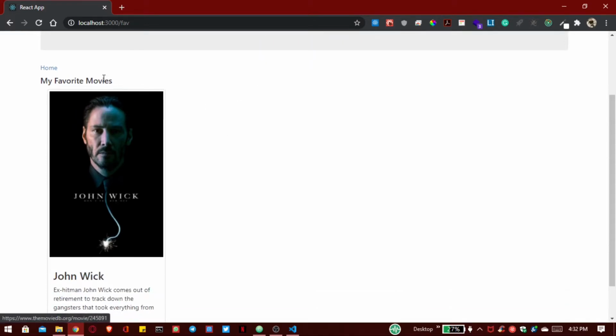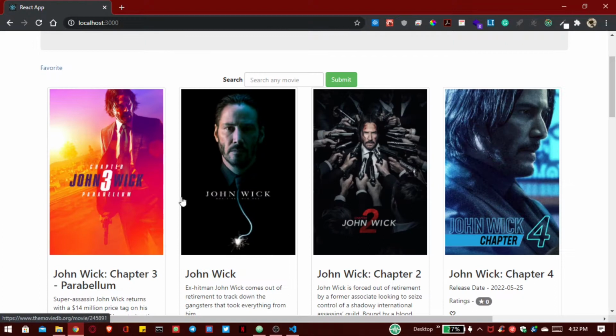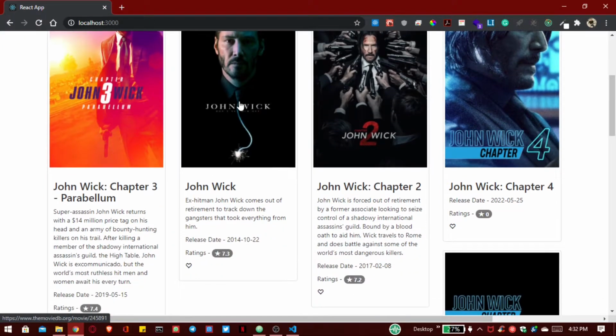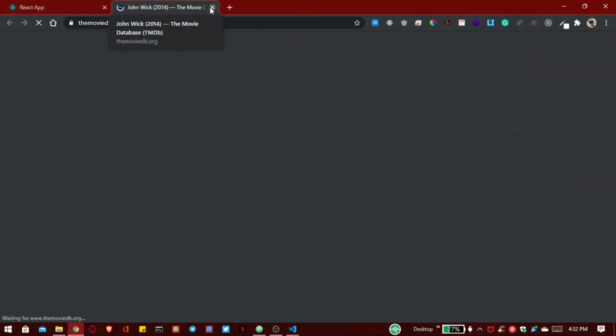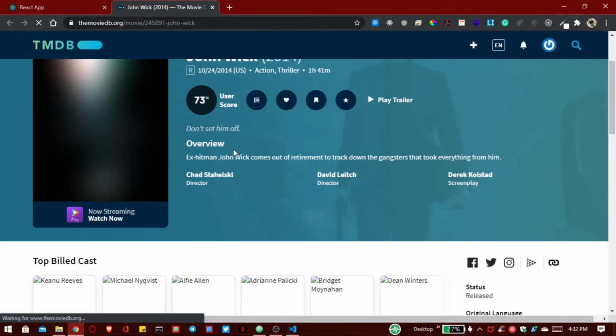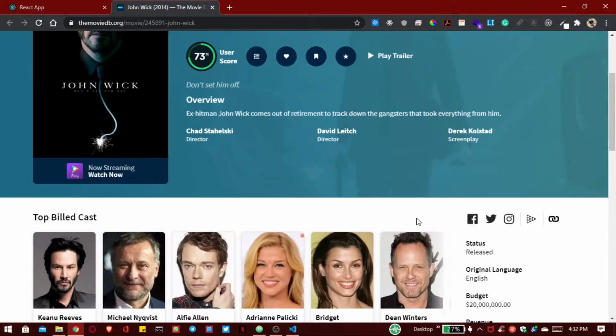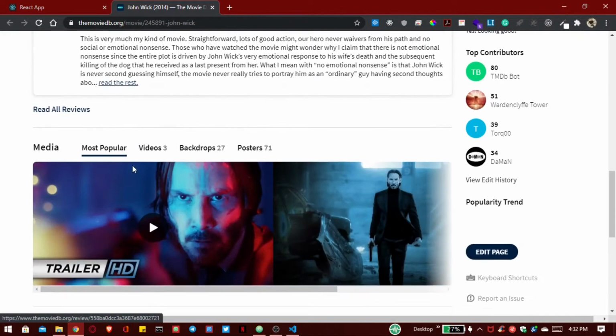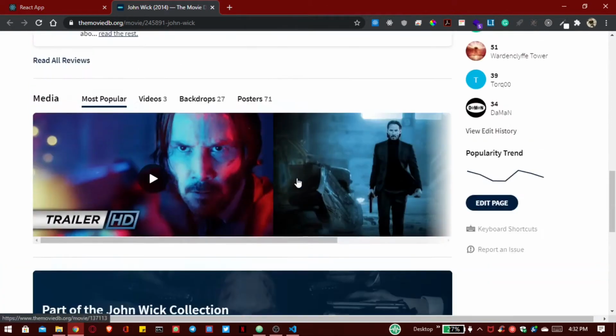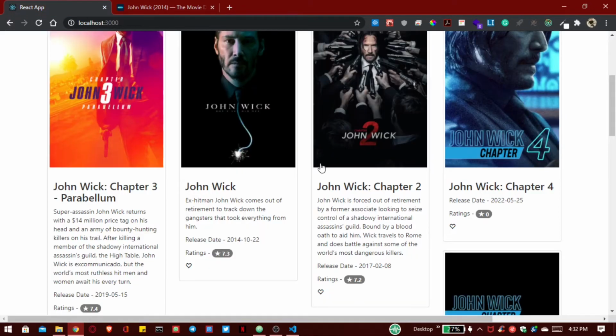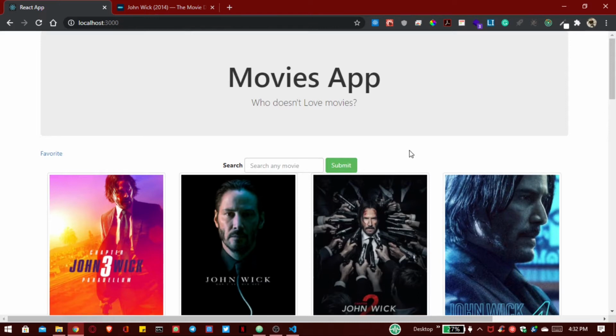And now I want to go back to the home page. So you can see here I am back on my home page with that home link, and now I want to show details of this movie. So I click on this link, and here you can see I get all of the details of our movie John Wick. So this is the overview, director and the cast, and you can get all of the details according to our movie. So this is our project that we build using React.